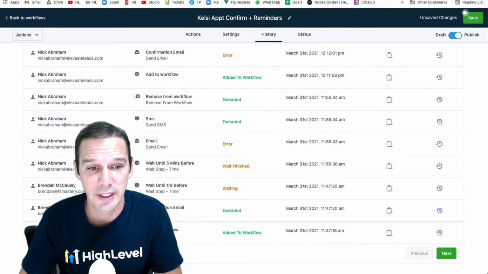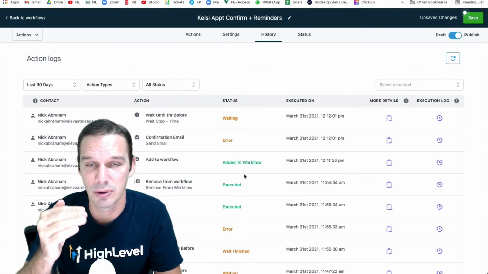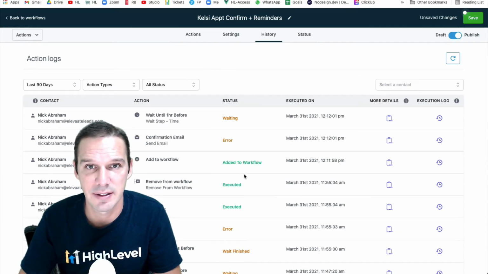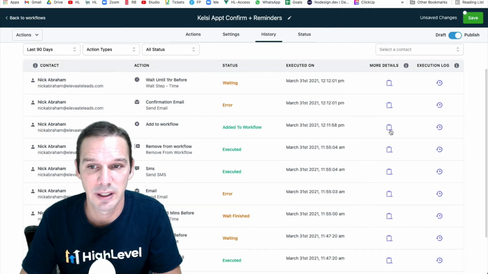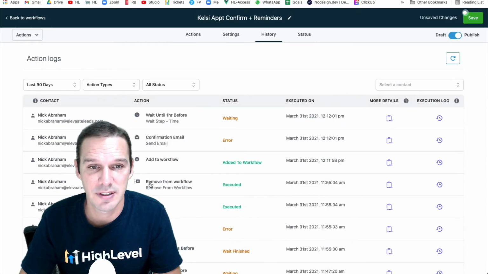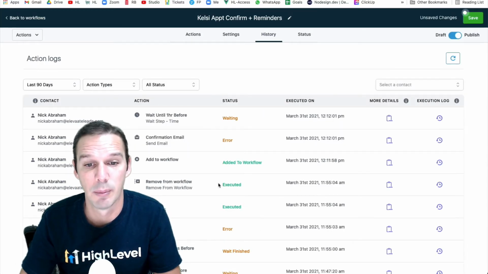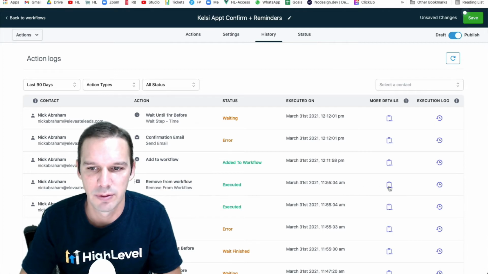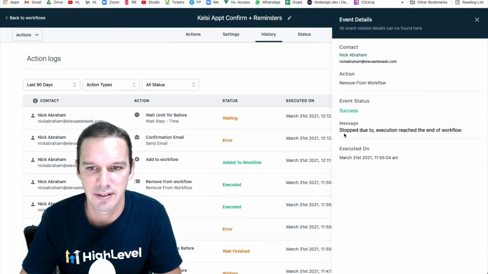If I scroll down, we can see that this is cross contacts, so it's just a sequential order of all the events that have happened. And again, if we want to get more details about any specific event, we can click the clipboard, which will give us more details. For example, this person's last action was that they were removed from the workflow. So if we wanted to know more about why they were removed, we could click on the clipboard and it'll tell us that it was stopped due to the execution reaching the end of the workflow. Okay, great, so they made it all the way through.